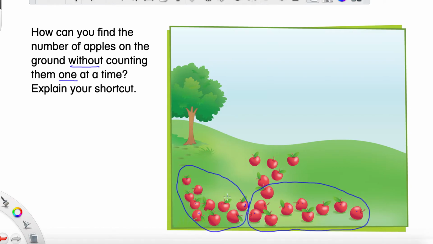So we now have two groups of 10, and we can count them by 10s, and then count the rest by 1s. So right here we have 10, 20, and then 21, 22, 23, 24, 25, right? So we have 25 apples. Okay, so 25.